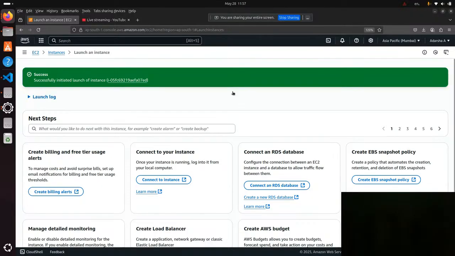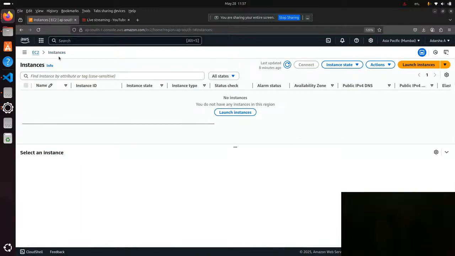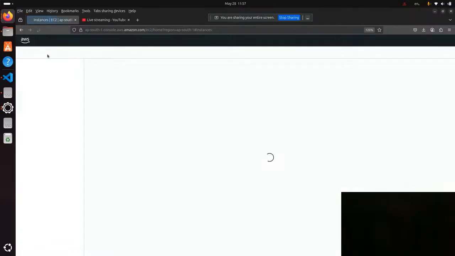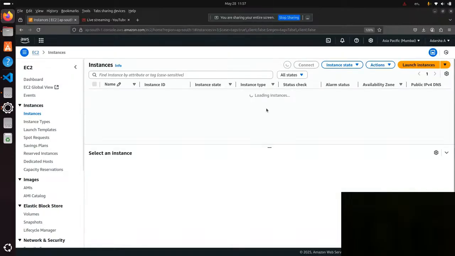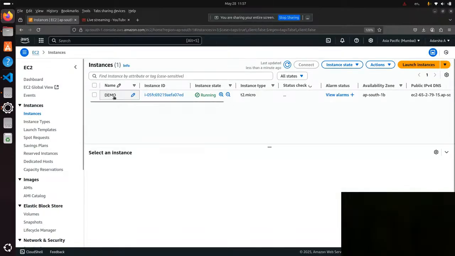It will start creating a new instance, and here you can see we got a success message, which means the instance you were planning to create has been successfully created. Now you click on this instance, the blue one you are seeing here. Once you click on it, you will be redirected to your instance page. It has not loaded because the internet might be a little slow. Now if you refresh once, you will be able to see the instance you are running.